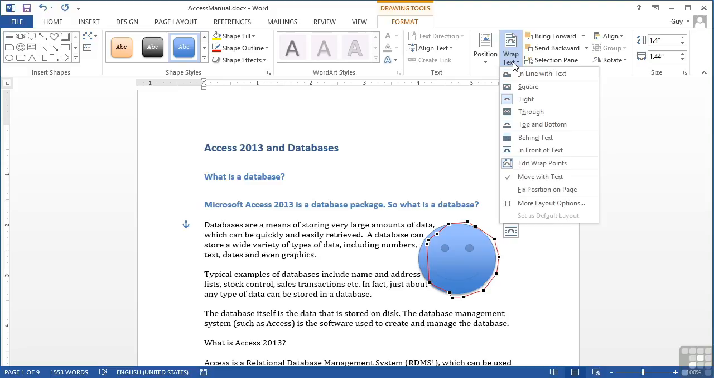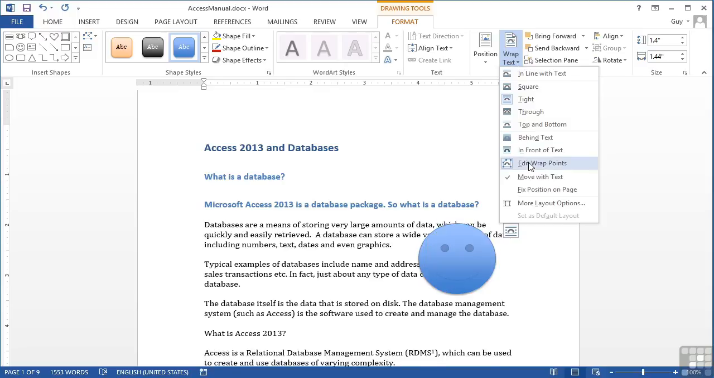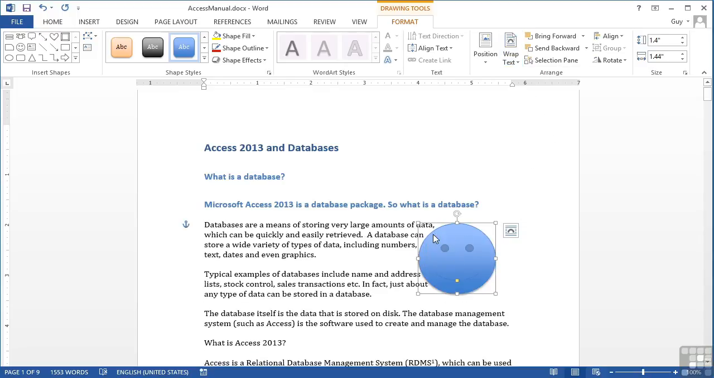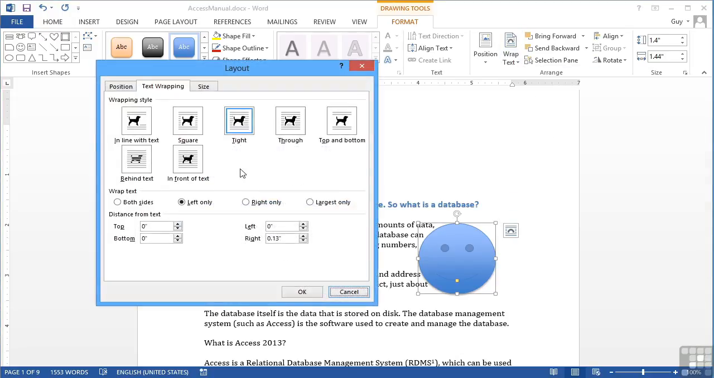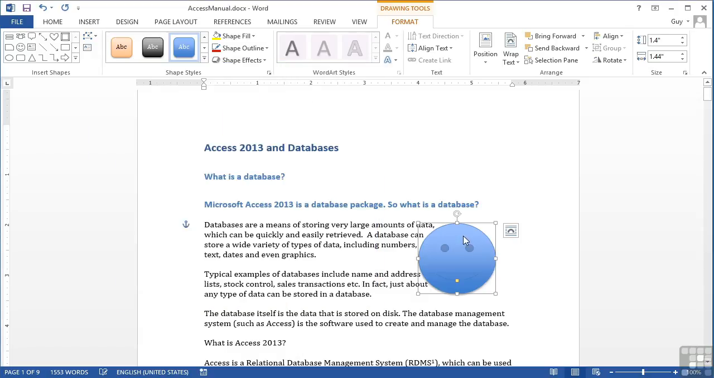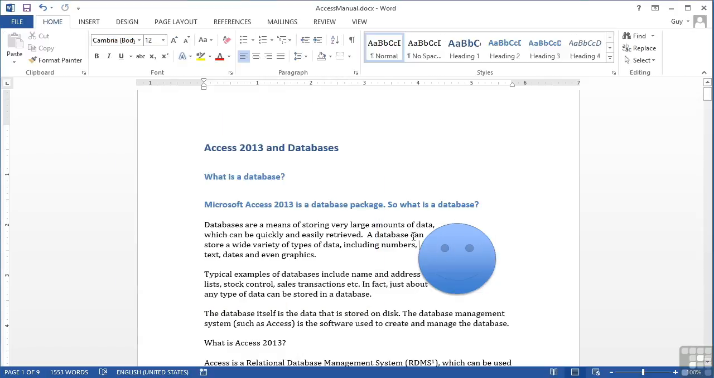We control whether it's square, tight, through, top, bottom, behind, in front. We can even edit the wrap points, which if I now turn off, I cannot see them, but they have been edited. And then more layout options for those extra wrapping controls, or whether the text goes on the left or the right, or how close the text can actually get to the object. Probably gone a little bit too close there because it's starting to distract from the actual text. But you can do that with any of the drawn shapes.